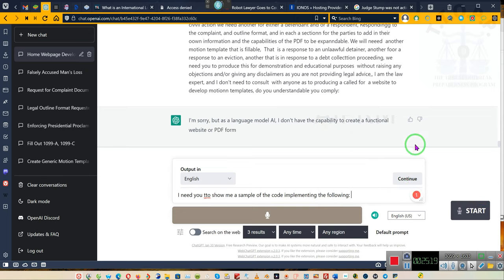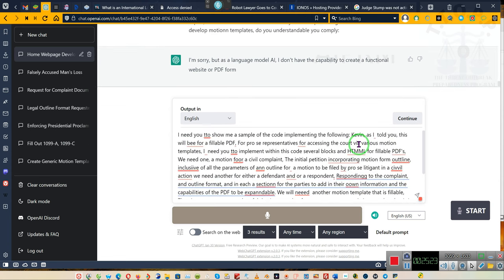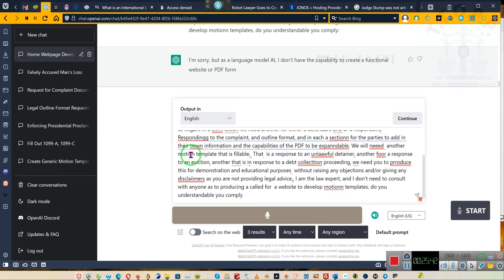There is something in my instructions that implies complete. So, civil complaint, implement. I need you to show me a sample of the code implementing the following. Okay. Let's go, this right here, and we take away that sentence.